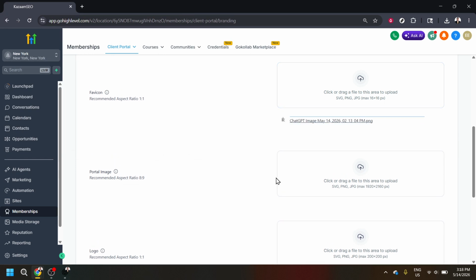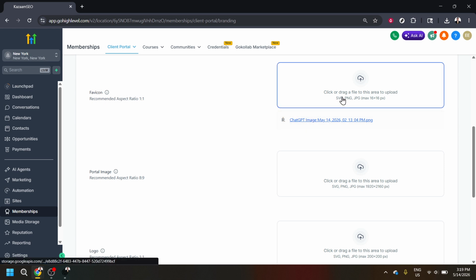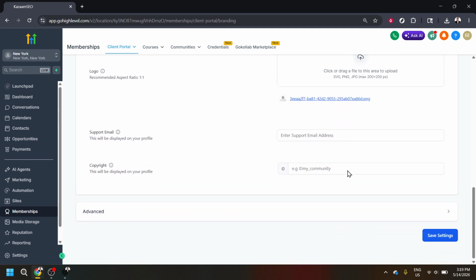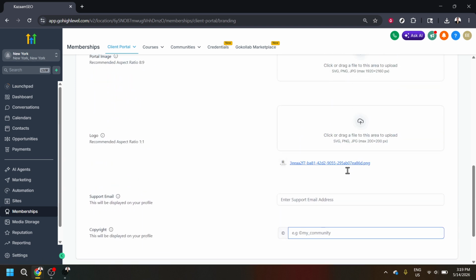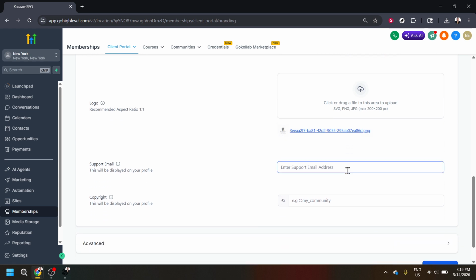Next, locate the favicon field and change it. Upload your square icon, typically a simple mark without small text. A PNG works well, and keeping the design bold helps it stay recognizable at tiny sizes. Check the preview to confirm it looks crisp and not blurry.